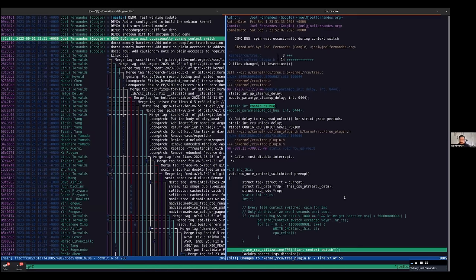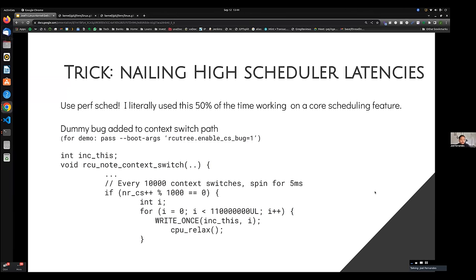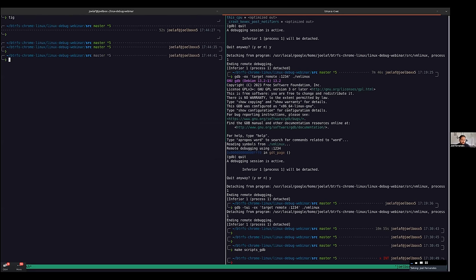And I don't do this for the first 5 seconds of the boot because I had some issues with getting the timestamps early during boot, because the clock source is not up and all that. So I just wait for five seconds, and then I do this spin. Every 1,000 context switches, I'll hit this. So it's not something that happens all the time. It doesn't cripple my system, but it's also not ideal. So I'll show you the demo.